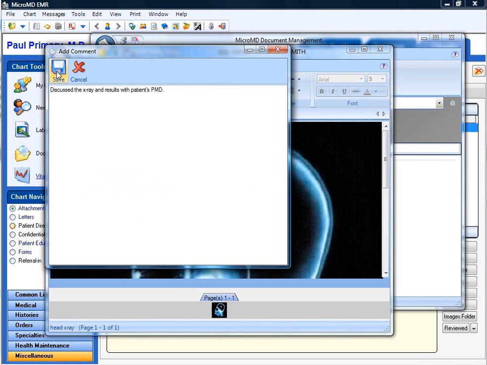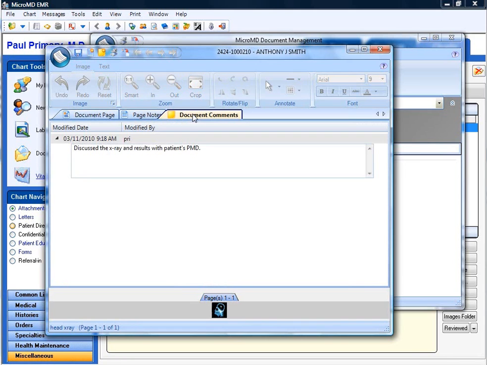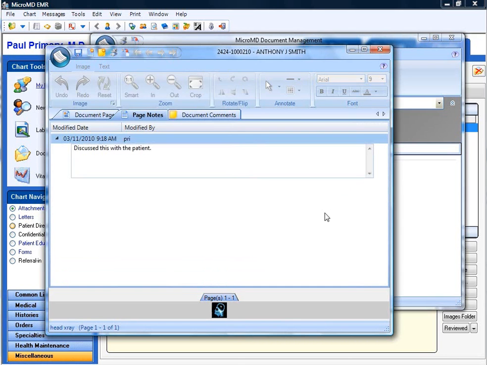And I'm going to go ahead and save that. When you add document comments, you can see now there's an additional tab that shows that there are document comments. If you click on the tab, you can see the comments that were made, and the same thing with page notes. You can add more page notes or comments just by doing the same thing, clicking on the DMS button, and add another note, and what will happen is it'll just give you another box with the second note listed.